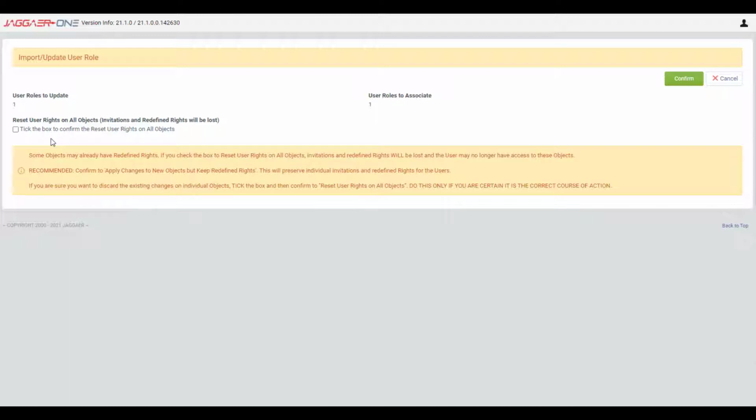Reset user rights on all objects. If you tick this box, then that means that every object that is currently in the system, so RFQs, contracts, etc., will then have these rights applied for that particular user. However, if that person may be transferring to a different department and you want them to still have access to the old information, you would not want to tick this box. That would allow them to access the things that they were able to previously, but anything going forward, they would not be able to access.